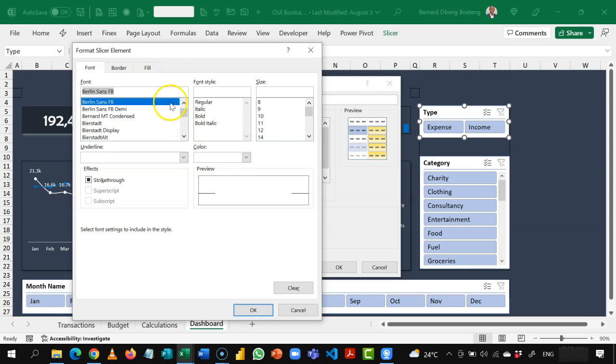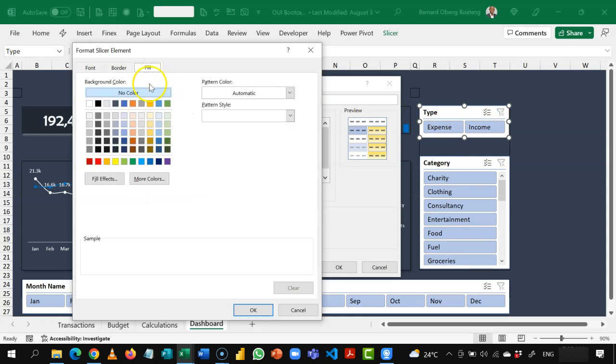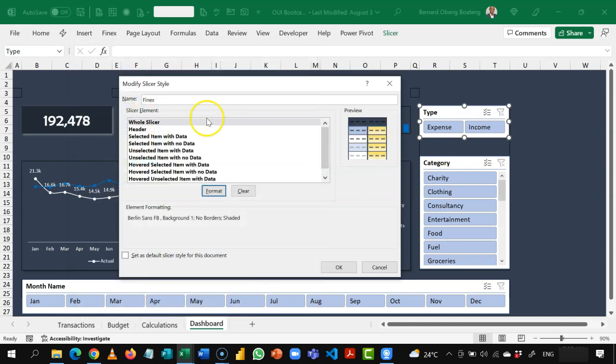Okay, so if you'd like to change the font and all that, you can do that here. Now let's go to our border. So far as the main slicer is concerned, we don't want a border, so I'll choose none. Okay, and then the fill is going to be the same background that we chose so that it blends in nicely. Okay, so that completes the formatting of the whole slicer.